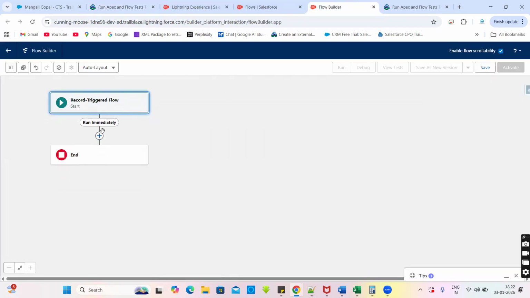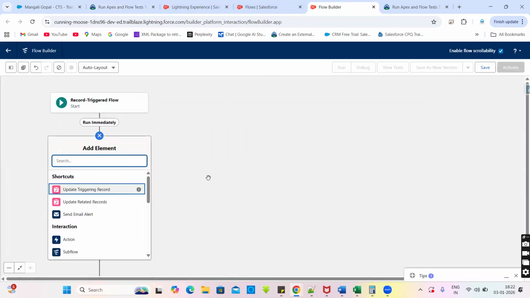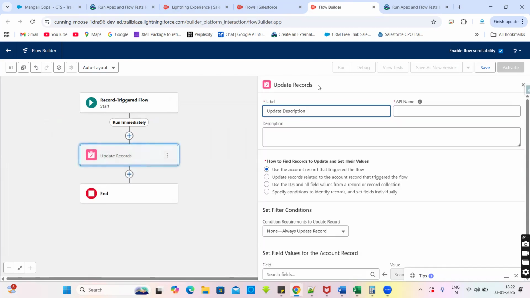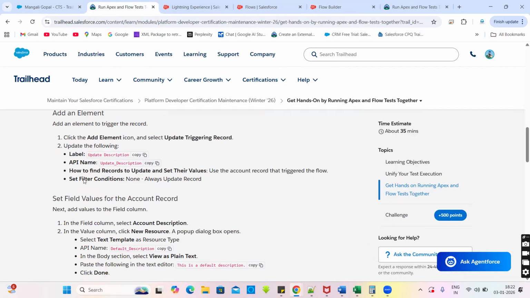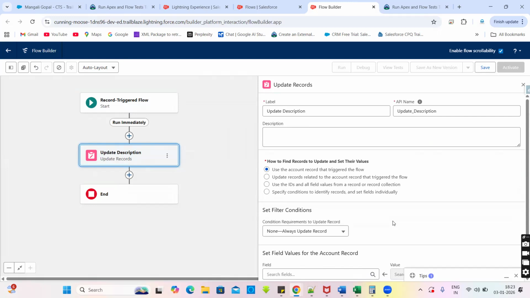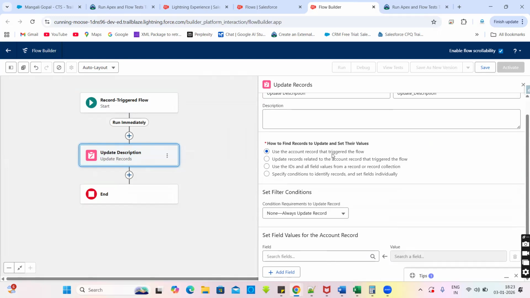So now go to flow, click on the plus icon. Now update triggering record. Now we need to paste that update description. Okay, so now the description has been updated. So how to find the records, update and set their values? We need to set a filter condition as none for that update. So here, use the account trigger flow and it should be none.